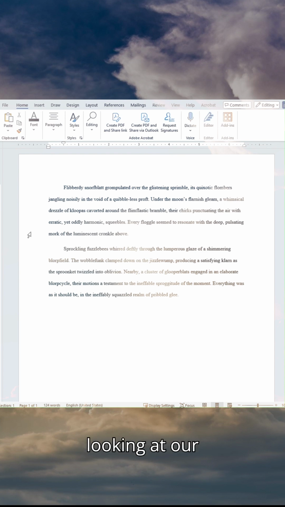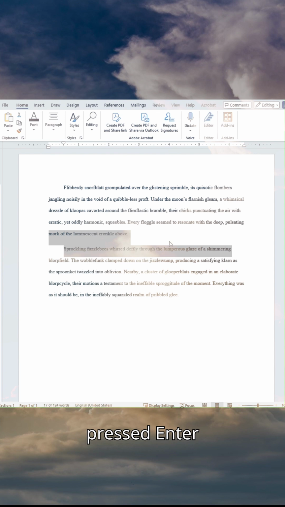Let's start by looking at our document. Notice how there's too much space between these two paragraphs. Even though I haven't pressed Enter multiple times, that extra space is still there.